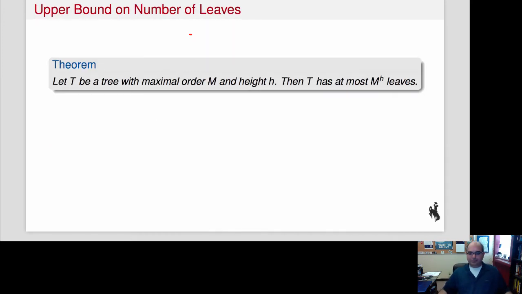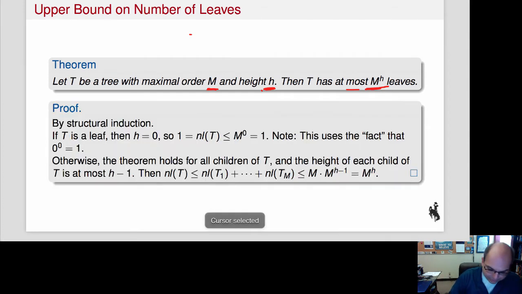So now let's try to build some of the easy theorems. Like I want the one that says that if we have a maximal order, max order of capital M, okay, and height h, right, then we have at most m to the h leaves, right? So for a binary tree, this would be at most 2 to the h leaves, right? Yeah, I think we can prove this, right? So we're going to use structural induction, okay?